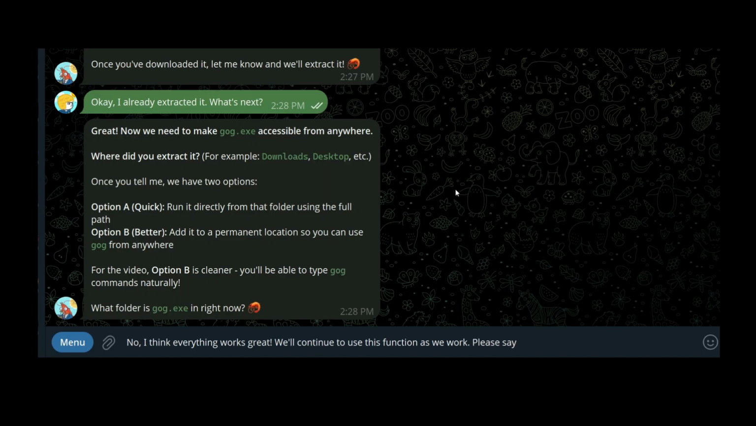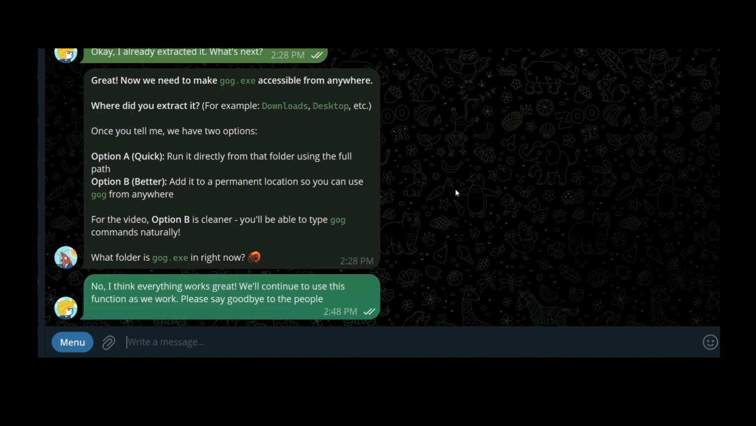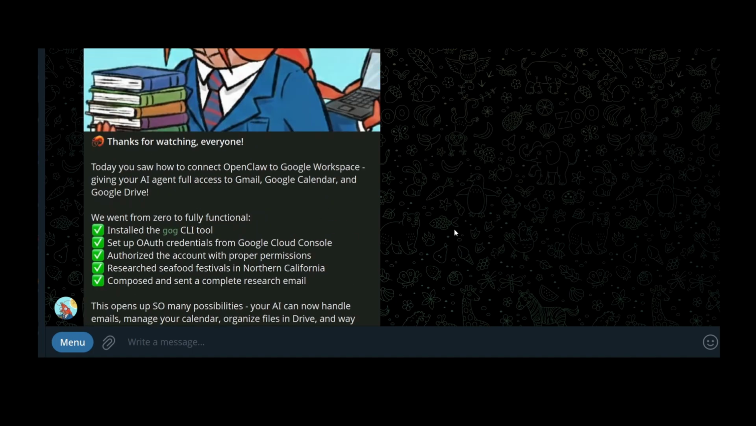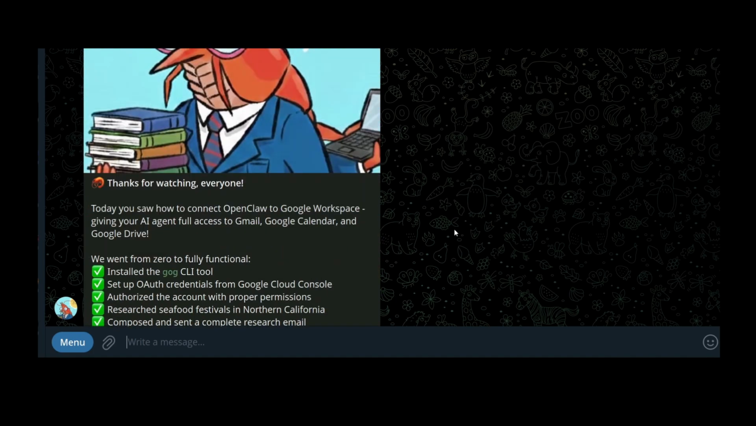Please say goodbye to the people. So let's have Scampi say goodbye to everyone. Worked out fairly smooth. Here we go. There's Scampi.